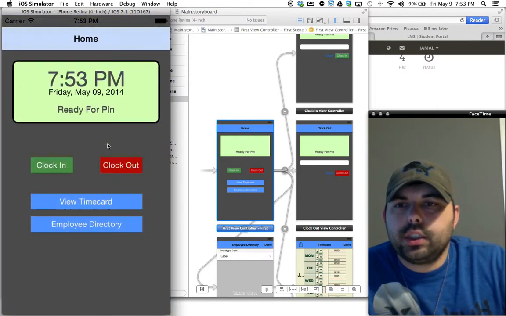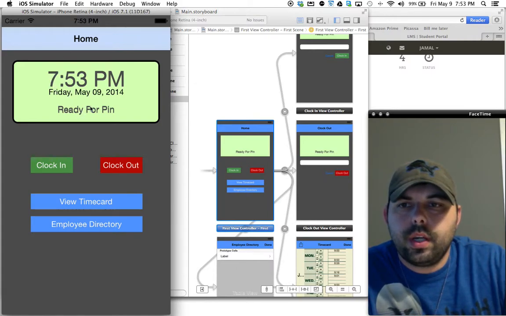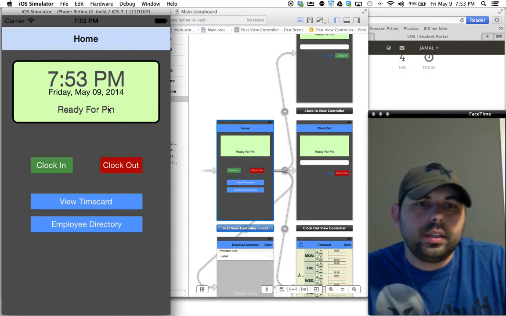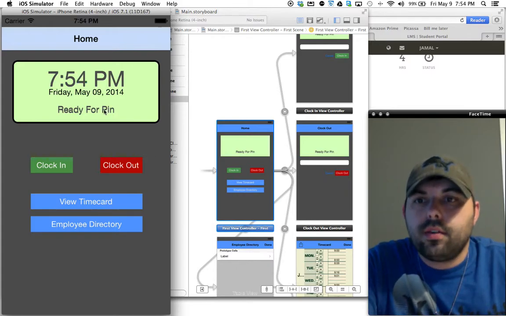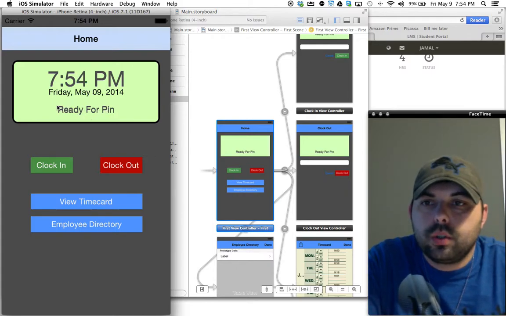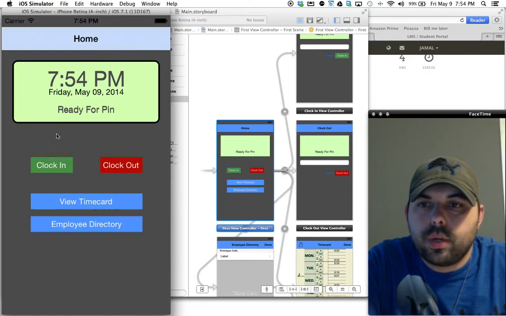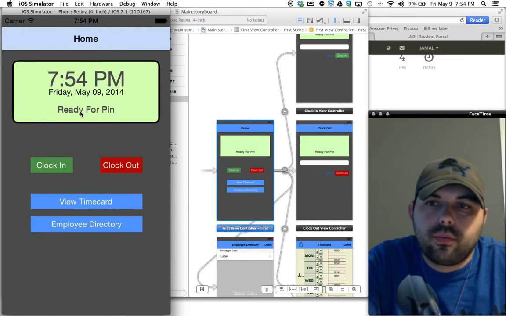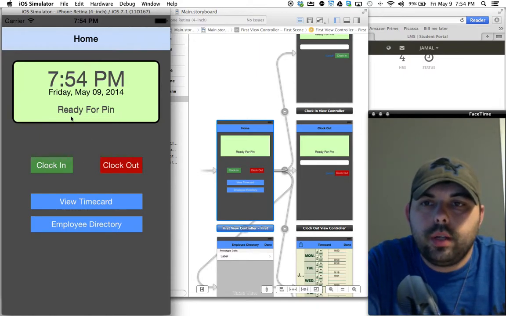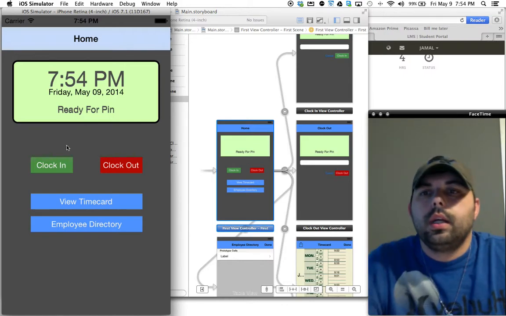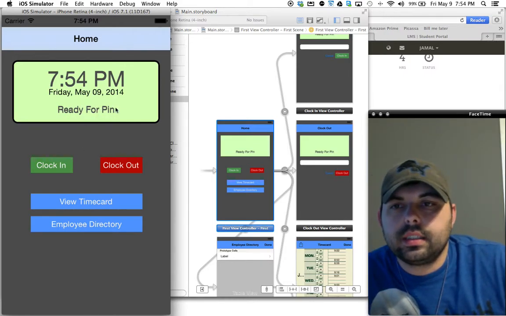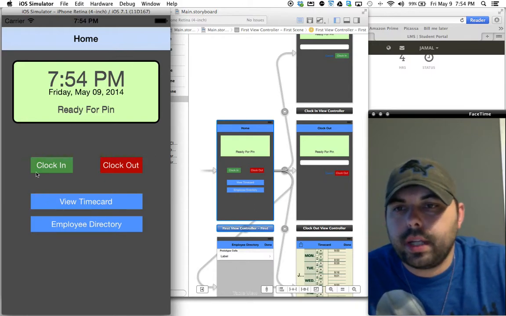This application has a lot of static information. You can see 753, 753. This is going to be my status bar where it says ready for pin. Right now I just have static information entered in there, which I will set so that if we're already clocked in, it'll say in red, reminder to clock out. If we're clocked out, it'll show in green, reminder to clock in. That's the status information that I'm going to pass into there.